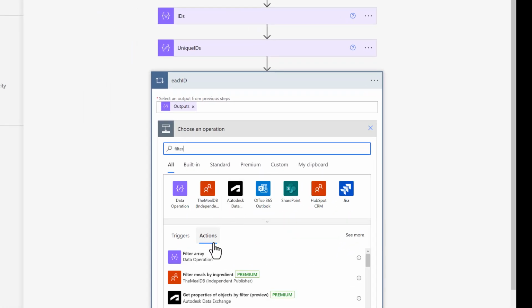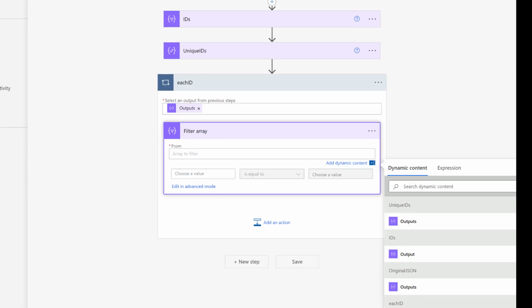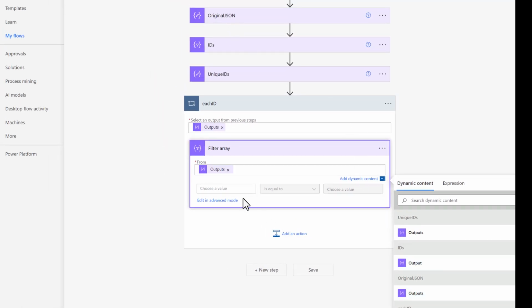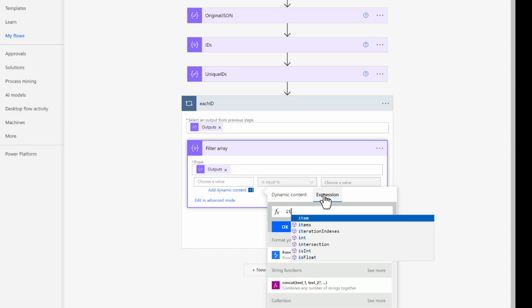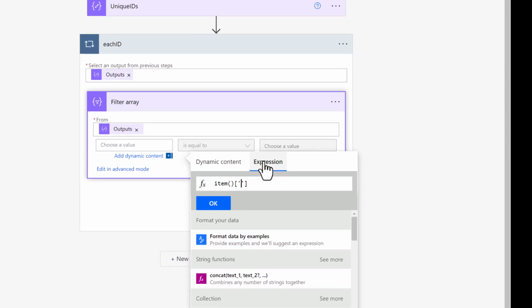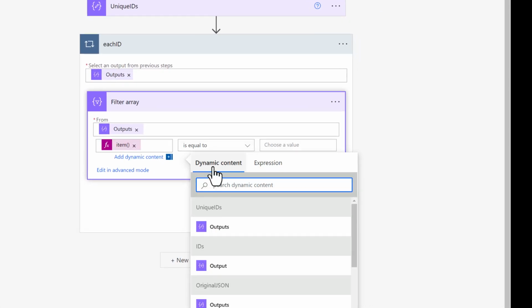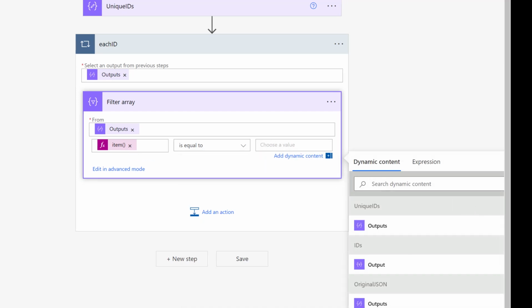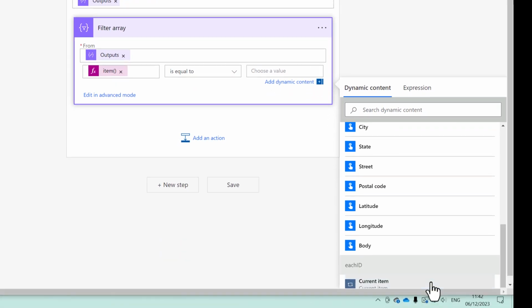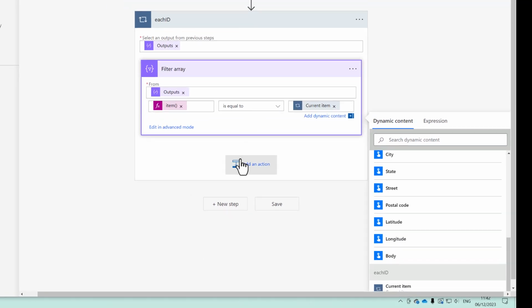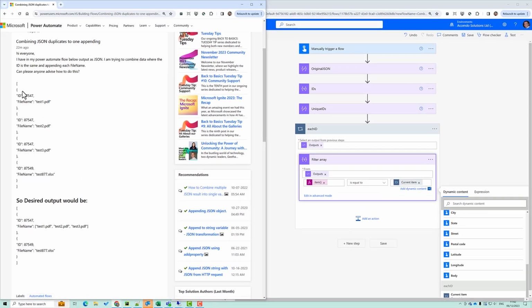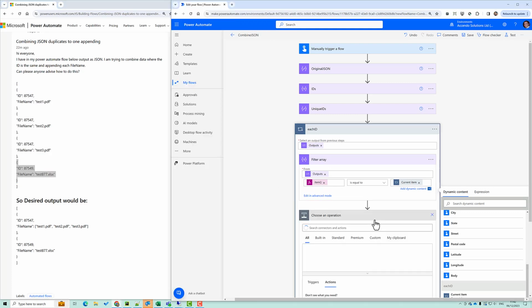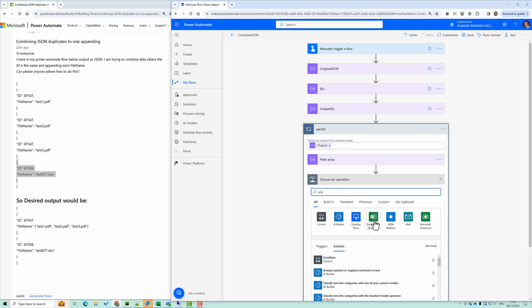And then I'm going to add a filter array action. And I'm going to go back and filter our original JSON. And I'm going to use item ID, where that is equal to the current item of our each ID loop. So that's going to filter that list down. In the first instance of the loop, it will give us these three, and the second will give us just that one.